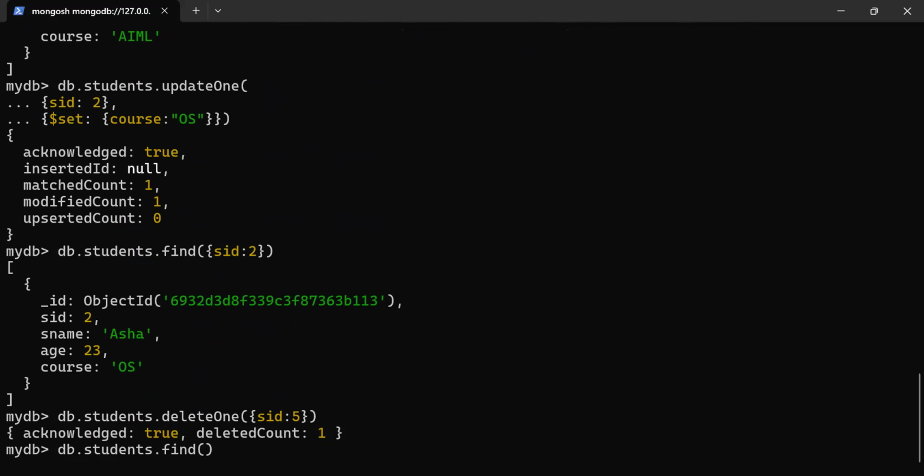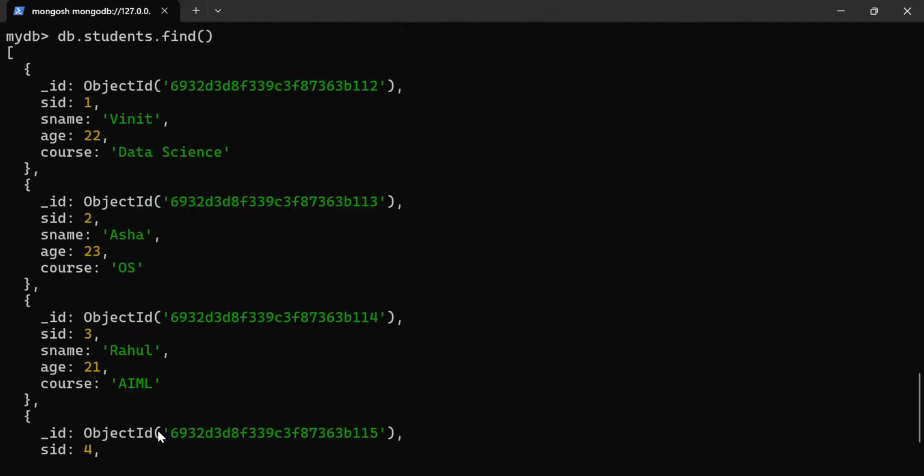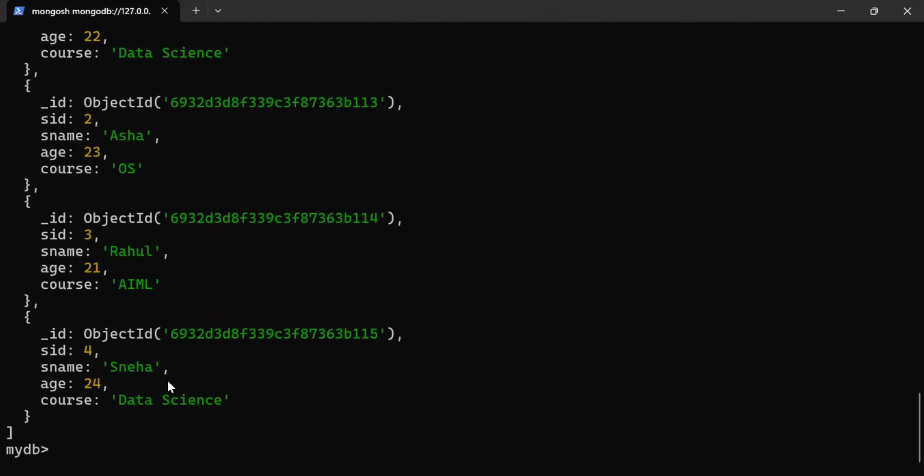my details. Now you see here only till SID 4 is there. SID 5 is gone now. This is how you can perform the delete operation. Okay. Now I will display the name of a student enrolled in data science. It's experiment number 8. How will we do it?